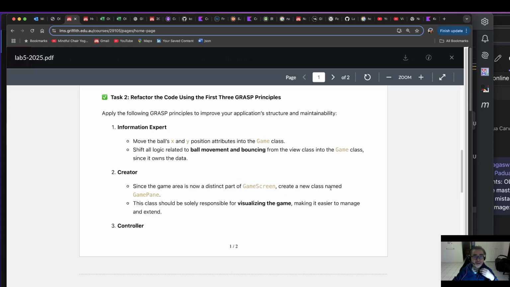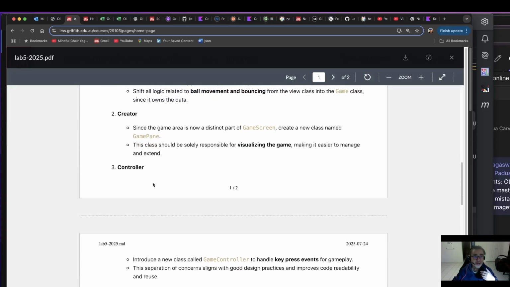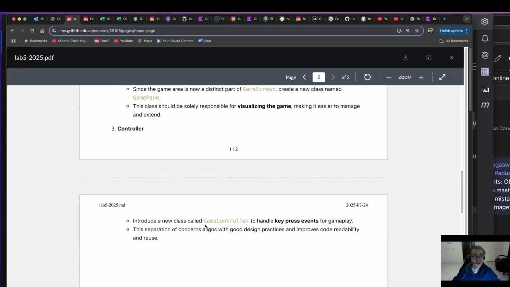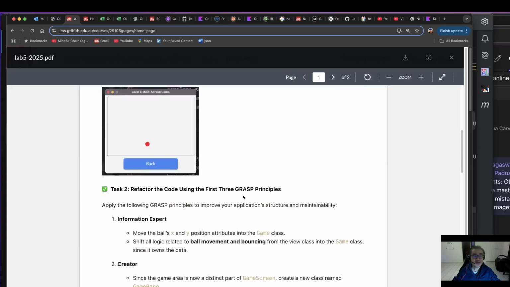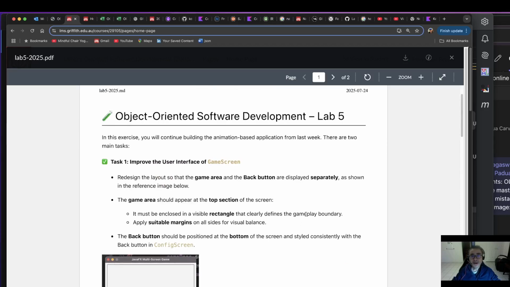And for the creator, since the game area is a distinct part of the game screen, right? So create a new class named game pane. This game pane is only responsible for managing the game view, rather than also needing to worry about the red back button and controller bar. Now we need to create a controller, so introduce a new class called game controller to handle key press events, right? So that is the refactoring task for them.